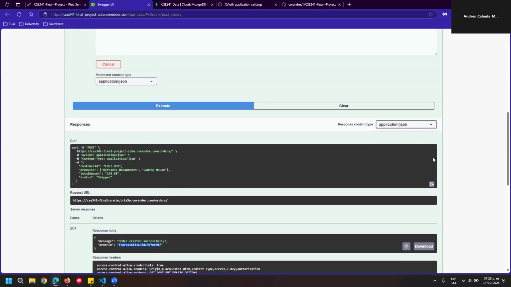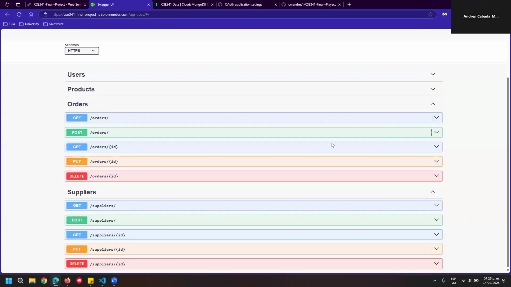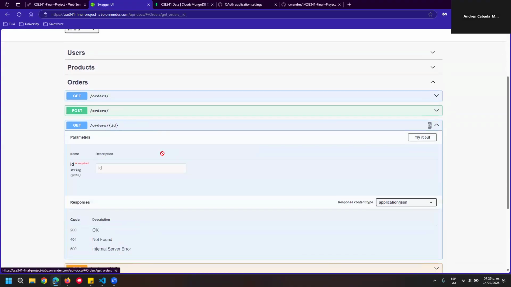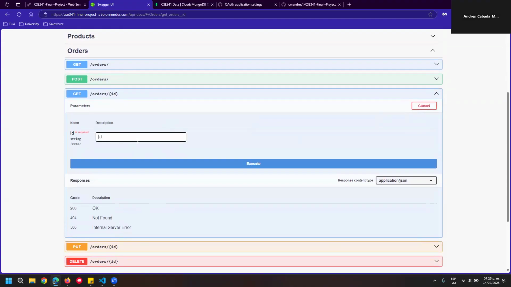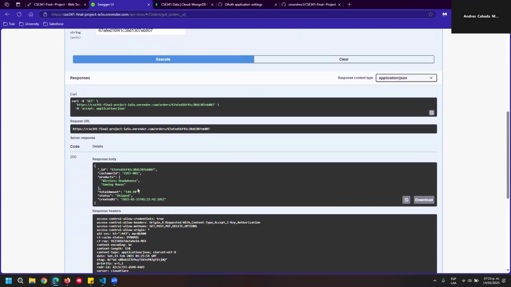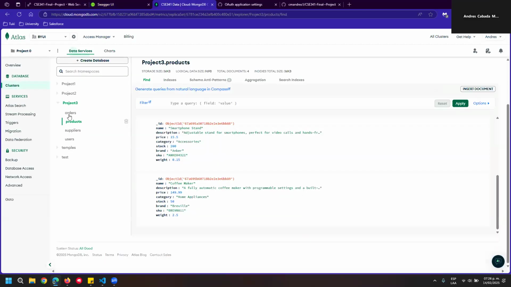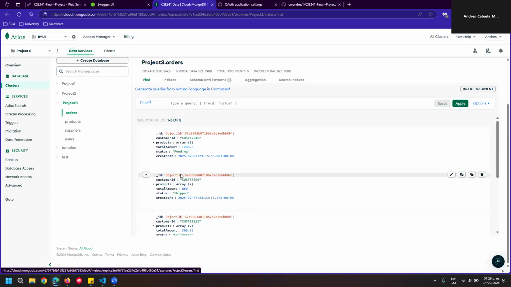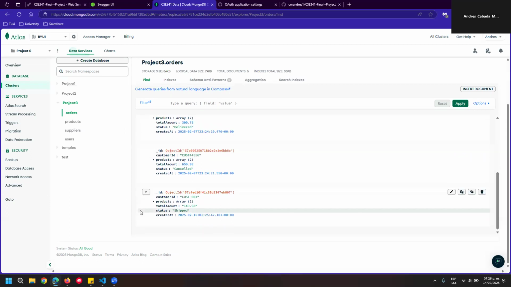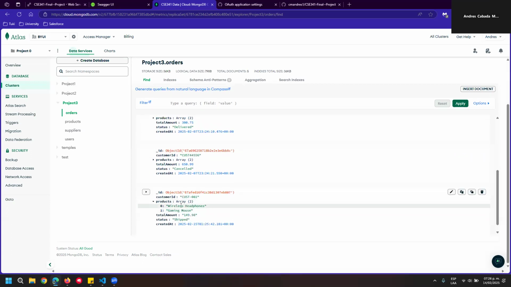So let me grab this ID, get the single one is wireless headphones and gaming mouse, right? If I go to orders, the last one will be that exact thing, right? The products are wireless headphones and a gaming mouse.